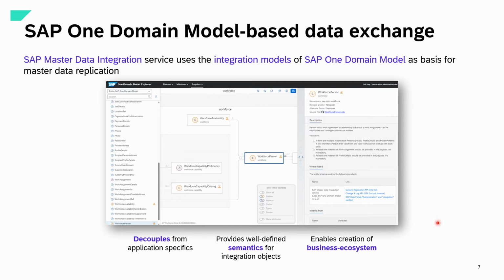Cool. But there's not only standardization happening in the way to integrate with the service, the protocol, so to say, but there's also a second component to it, which is the SAP One Domain Model. The SAP One Domain Model is used to exchange the data, meaning it describes what the models that are sent to the service look like. So instead of having the situation where applications that want to integrate with each other have to find the mapping between the different data models, they now only have to provide a single mapping from their locally persisted model to the SAP One Domain Model. So, this decouples from application specifics.